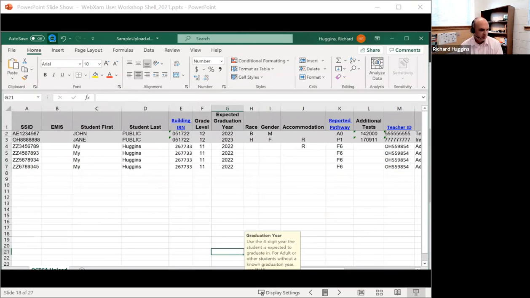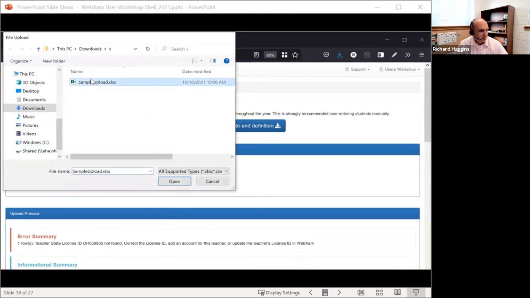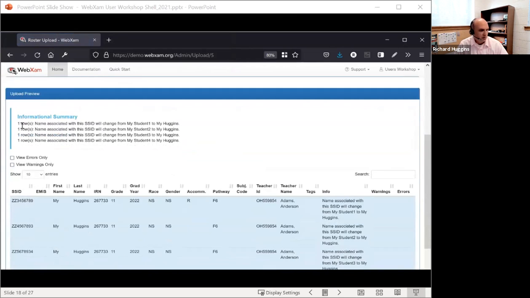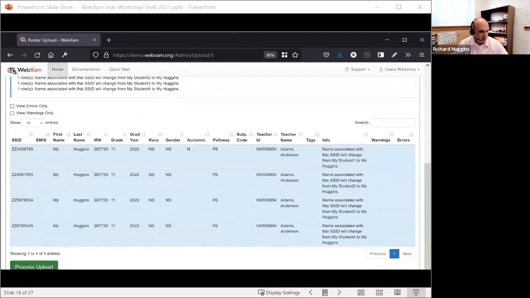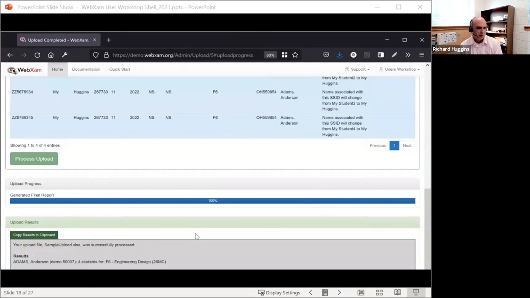So let's save that. And then you just go back and repeat the process of uploading the file again. Select it, upload it. And now, you see we have these informational summaries, but we have no errors. And so now we have the option to process this upload file. So if we select that, that upload is completed as you wait. There's no processing done by WebXam support. It's available to you immediately.